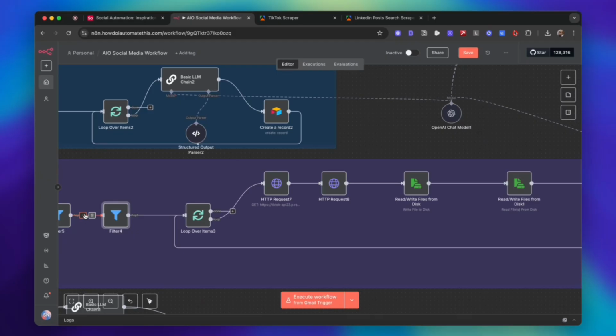So once we run those two filters, we're going to loop over the items again. And for TikTok, there are a few extra steps involved. I'm going to show you the way that I did it. And if you don't have a local install or your self-hosted n8n, there's another way that you can do it. And I'll share that with you after I've explained this.